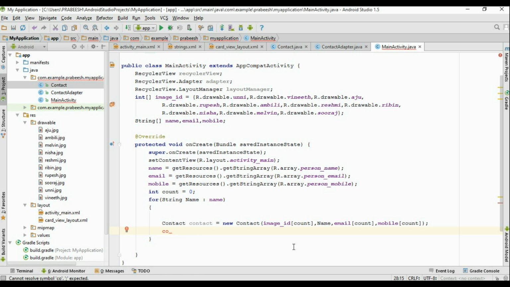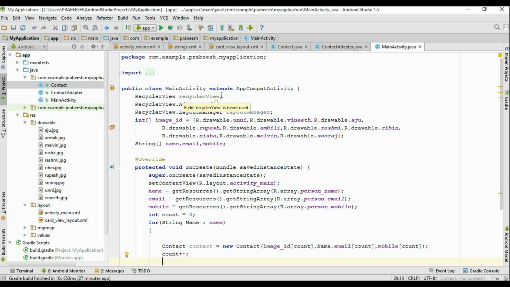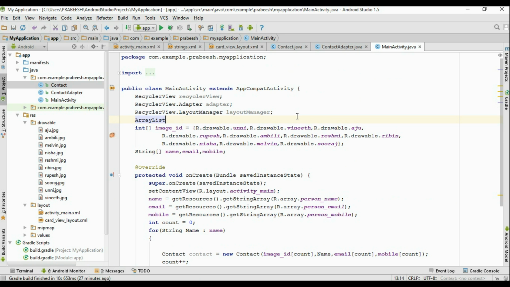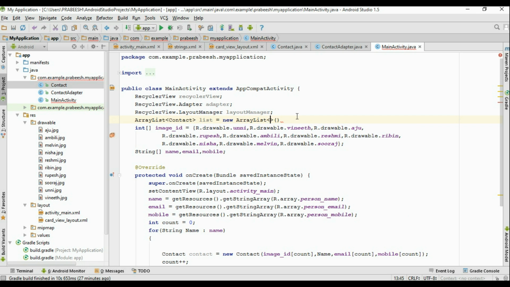Sorry, count plus plus. Okay, now we have to add each of this Contact class object into an array list. Sorry, we have to declare some array list here. So add an ArrayList. This will handle objects of Contact. I name it as list, equal to new ArrayList that handles objects of Contact class.